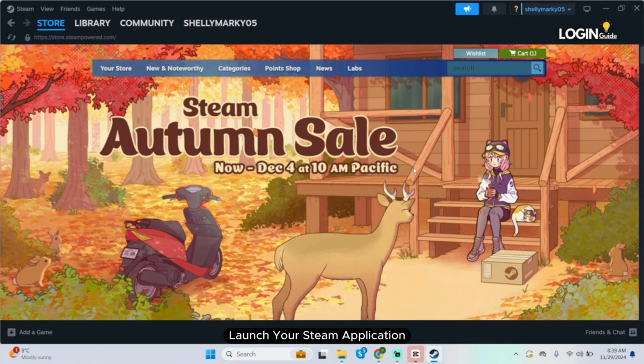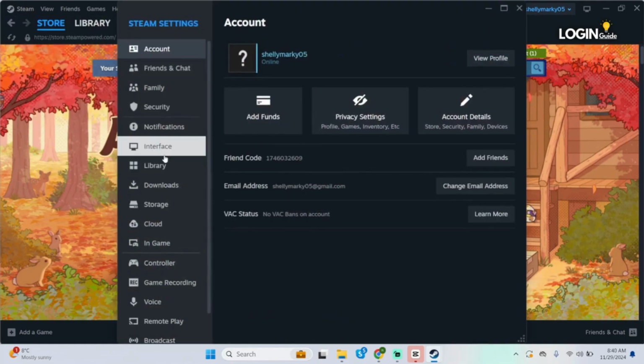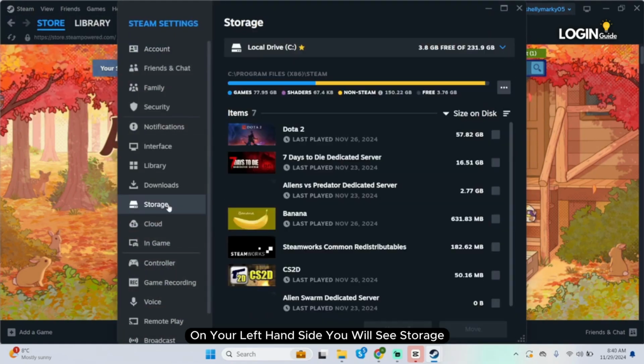First things first, launch your Steam application, then get logged into your Steam account. You will see Steam here. Hover onto it, click onto it, then click on the settings icon. On your left hand side, you will see storage. Click onto your storage and this will be your storage.